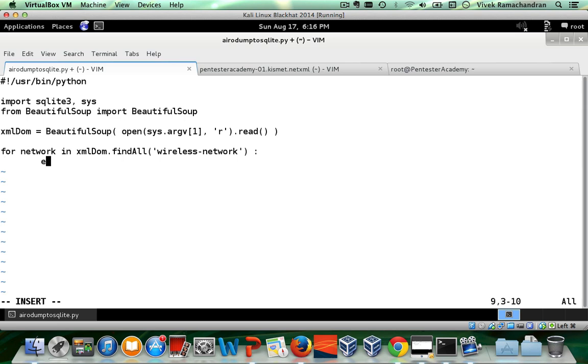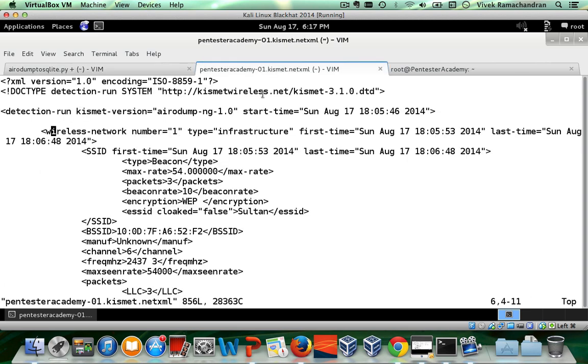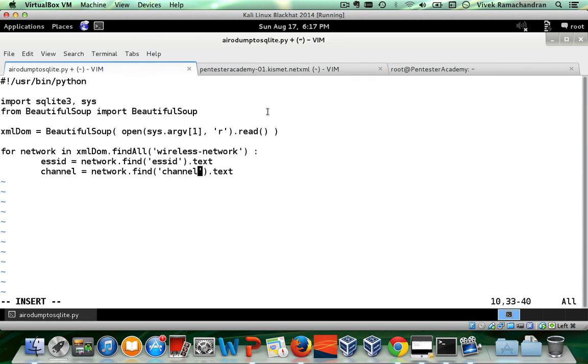Now inside this, let's first get the ESSID, which would be network.find ESSID .text. Similarly, channel, just copy these out. Channel, similarly BSSID, and then encryption.